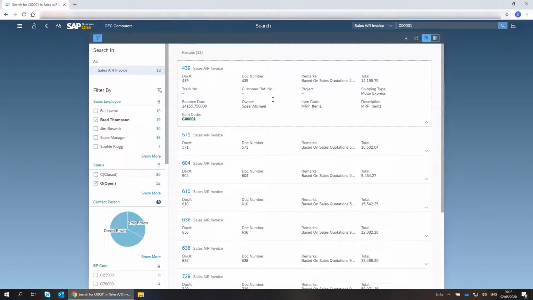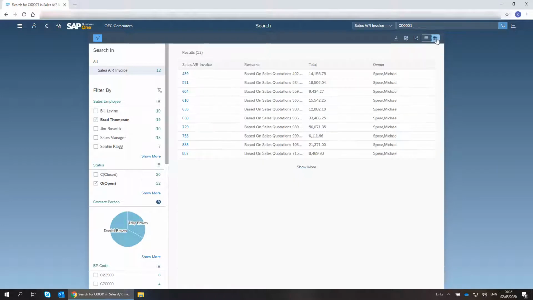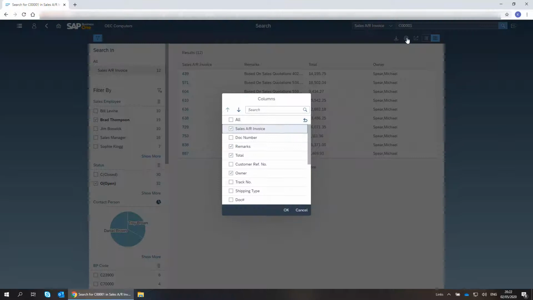I can switch the results display between list and table. In table display, I choose which columns to display and in what order.